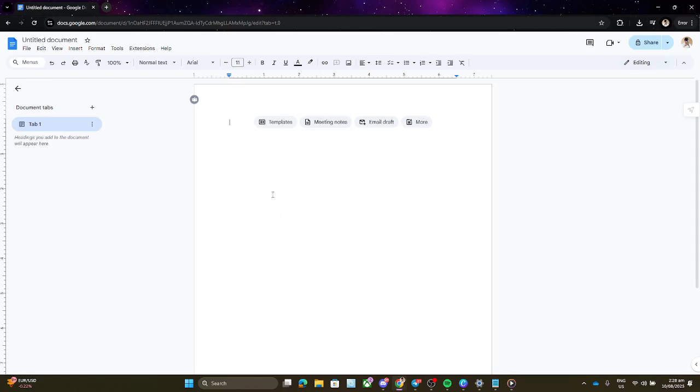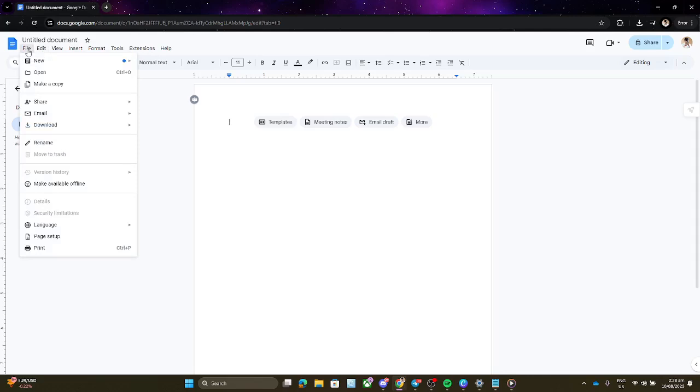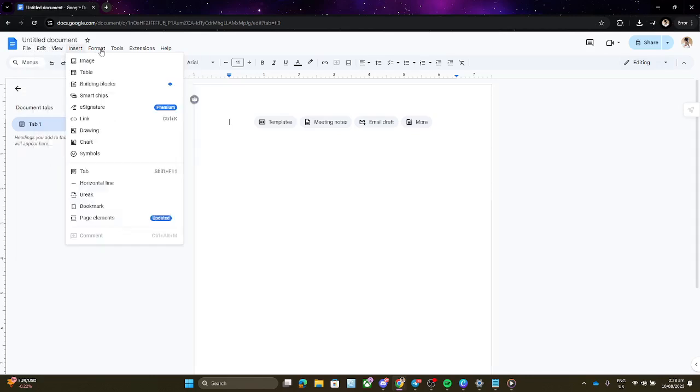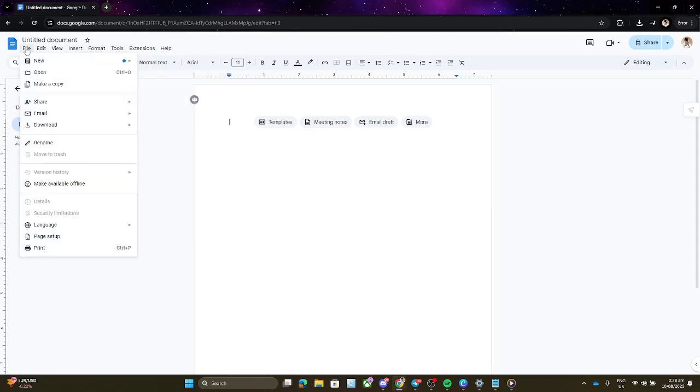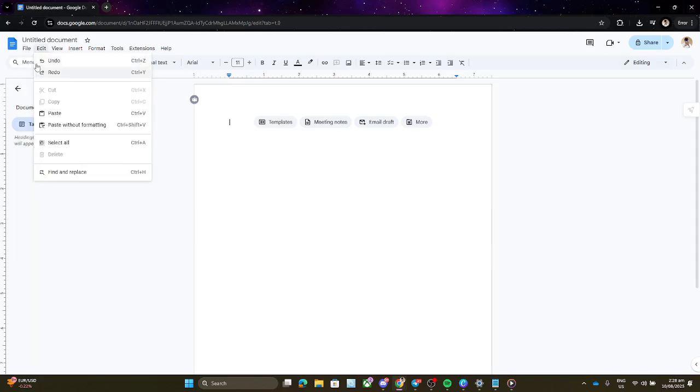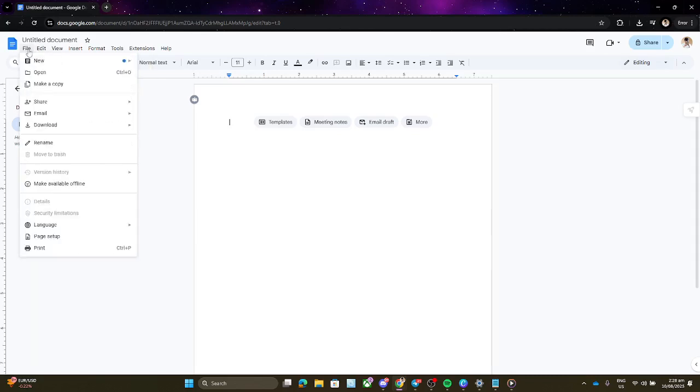With your blank document now open, let's focus on setting up your text format. At the top of the screen, you'll see a toolbar with various formatting options. Click on the normal text drop down menu, which allows you to choose from different text styles such as headings and titles. This is crucial for maintaining a consistent look throughout your document. Each document type may require different heading styles depending on its purpose, so feel free to explore and select what's most appropriate for your needs.